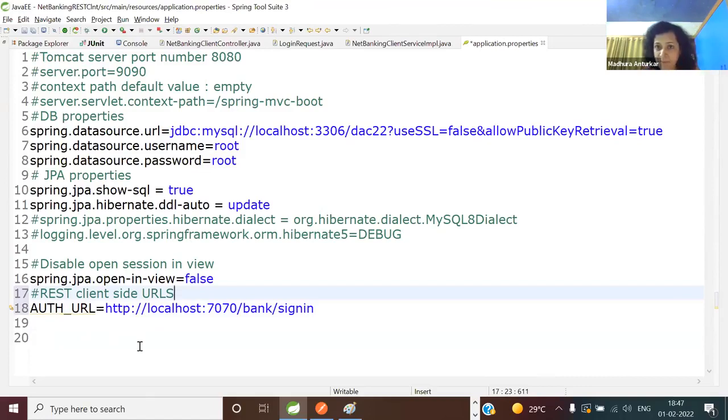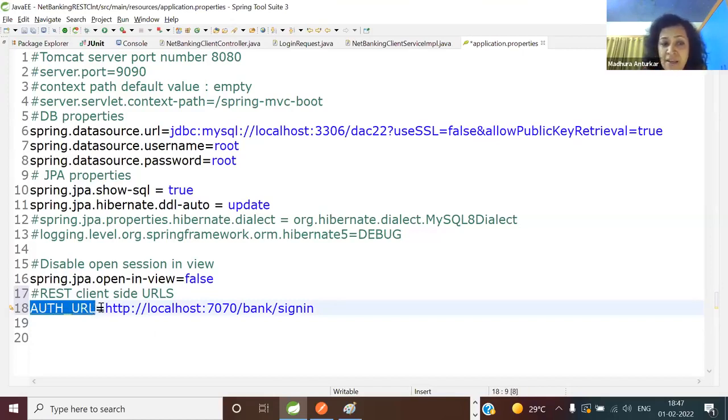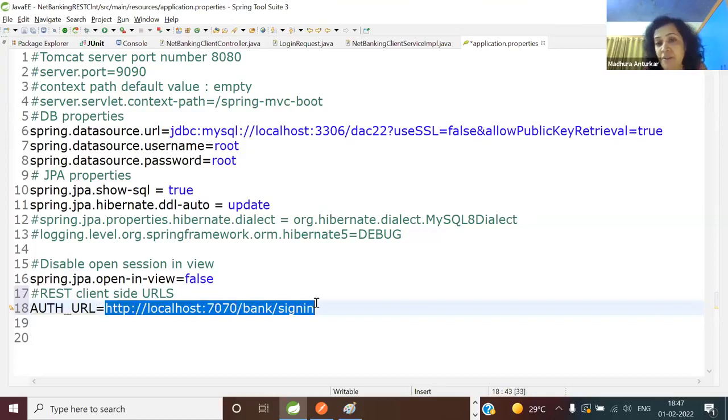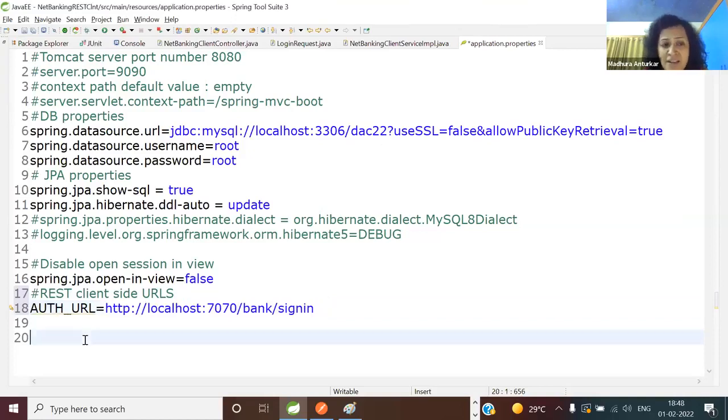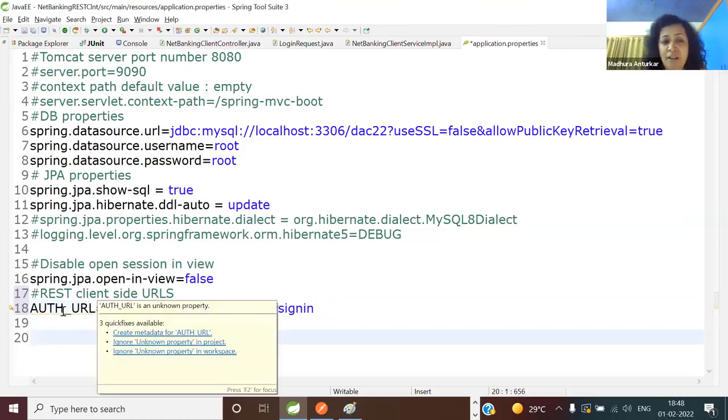So tomorrow, if the net banking server API details change, what will change? Key, value, both or neither? Only the value. So in that service code, what will we be using? The auth URL as a key, or will we use the value? Obvious questions I'm asking, end of the day. So I have to ask you a simple question. Auth URL, is there anything special about it? Absolutely not. It is telling you this is an unknown property.